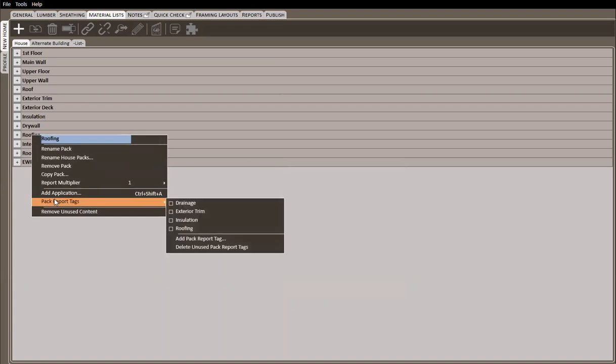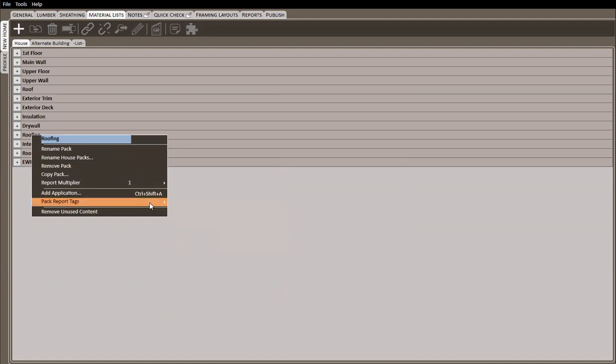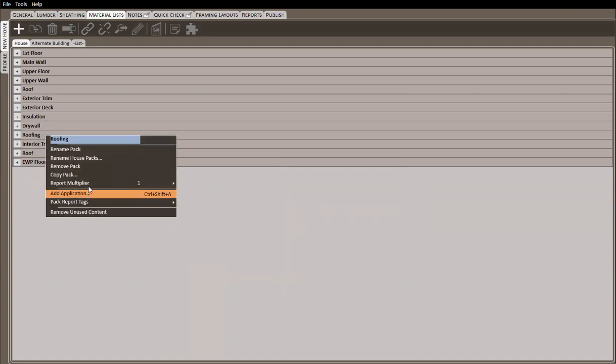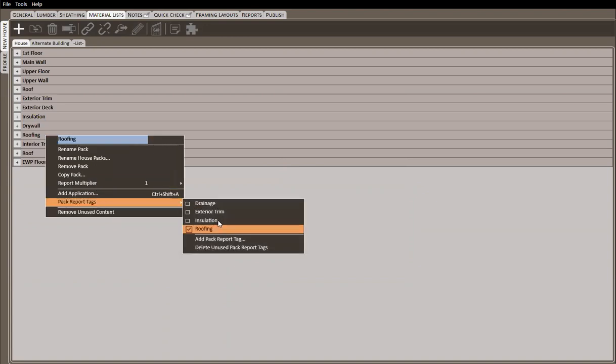So I'm going to come to pack report tags right here. Right now, there aren't any on this. I could choose to either create a new one or add roofing to my roofing pack. So what that means is it's going to be tagged as roofing underneath. So if I look at pack report tags now, roofing is tagged that way.